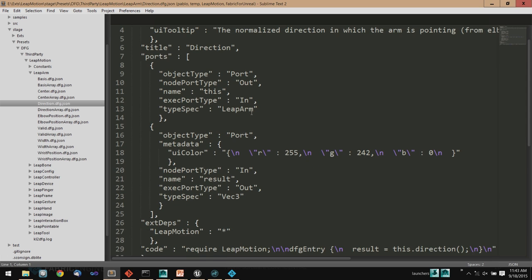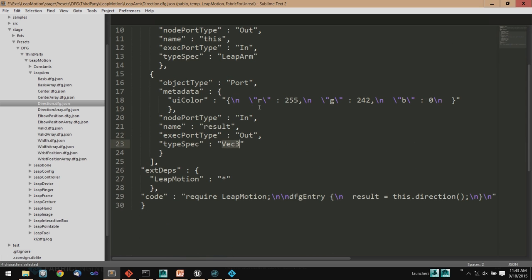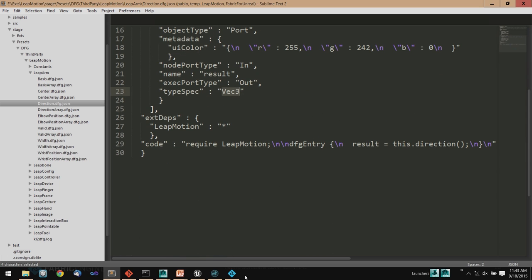You see there's a port going in, leap arm, a result which is vector 3, so a direction of the arm, and then down there there's the code. And all this stuff is auto-generated for you.